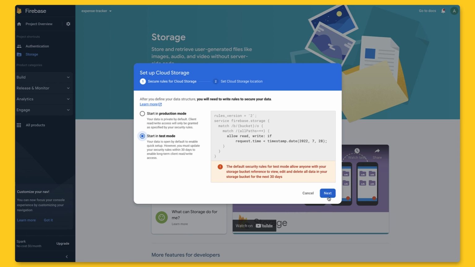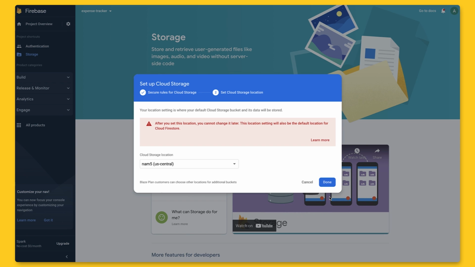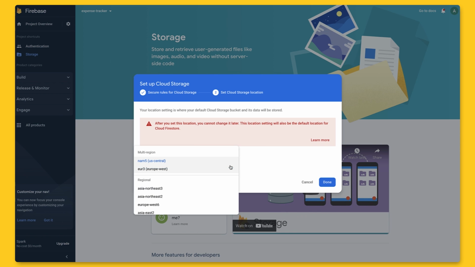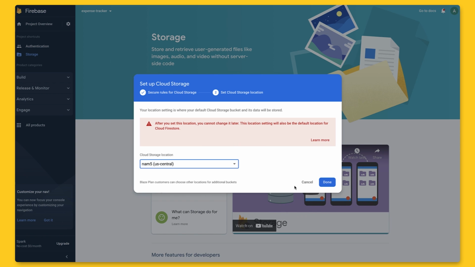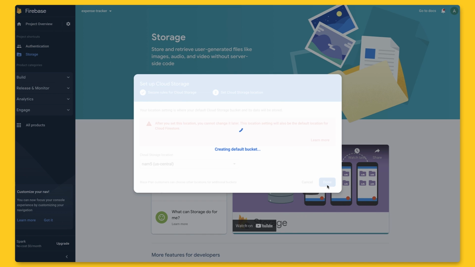We can go ahead and click Next here, which will then give us this page to pick the location for a Cloud Storage bucket. The default is usually fine, though you'll want to be more choosy if you're not based in the US. This will be the project's default Google Cloud Platform resource location, and it can't be changed once you pick it. We can go ahead and click Done, and it's going to create our storage bucket.